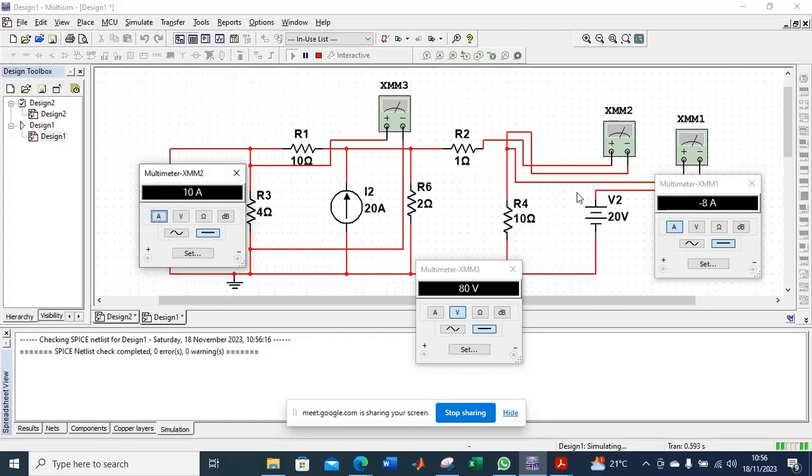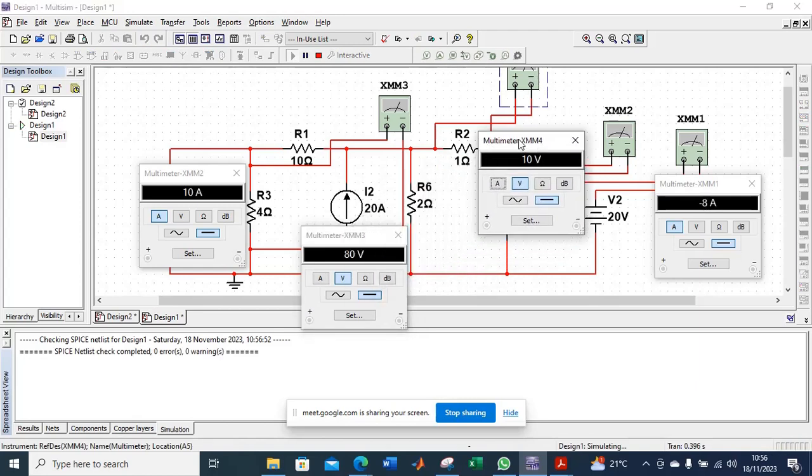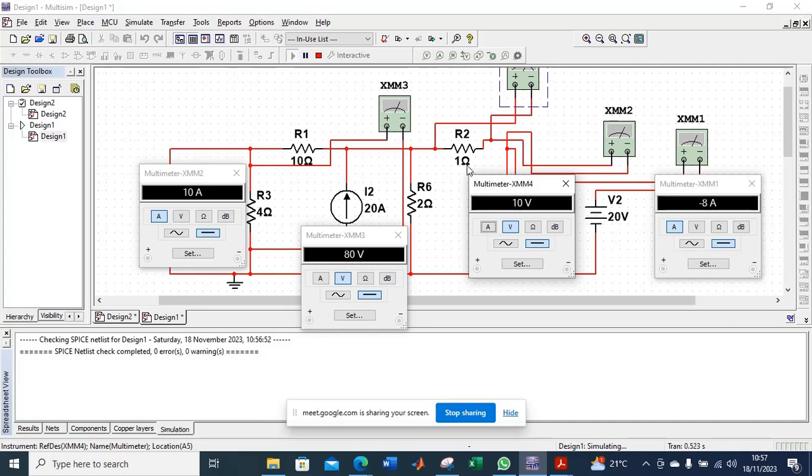Okay, so what if I want to measure the voltage drop across the 1 ohm resistor? Still there is nothing different. I just have to get a voltmeter. I connect it here, and since I know current is flowing in that direction, from here to there, I'm just going to connect it like that. So when I run, it should give me a positive answer. You can see the voltage drop across the 1 ohm resistor is 10 volts.